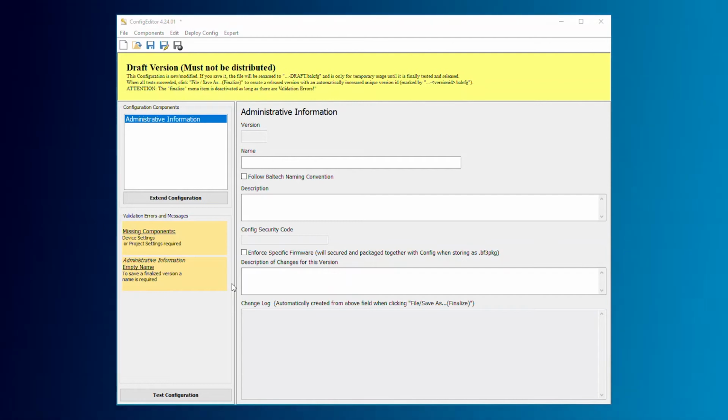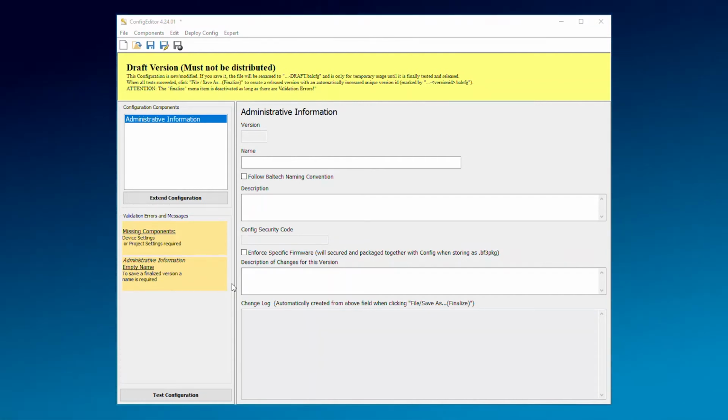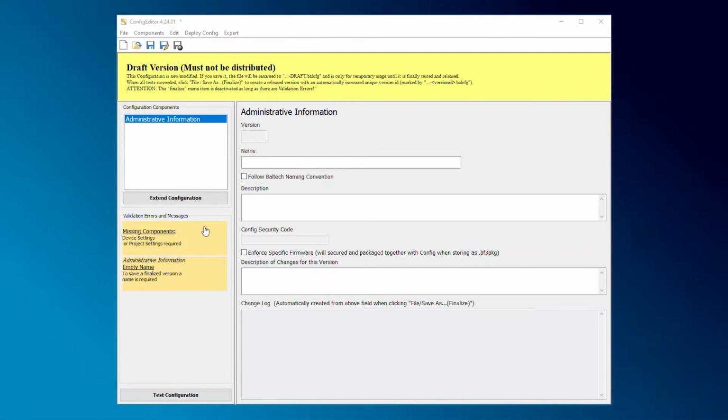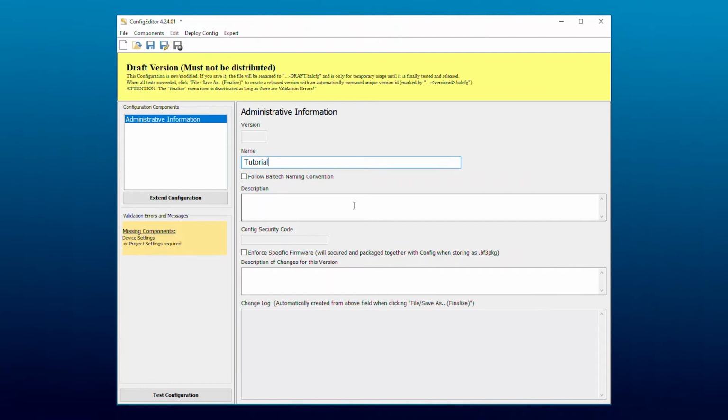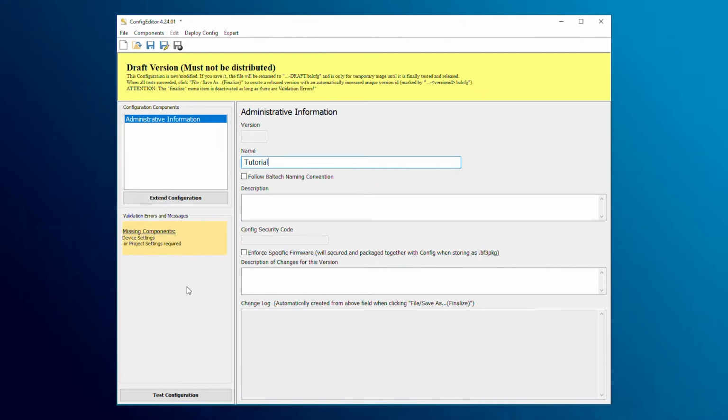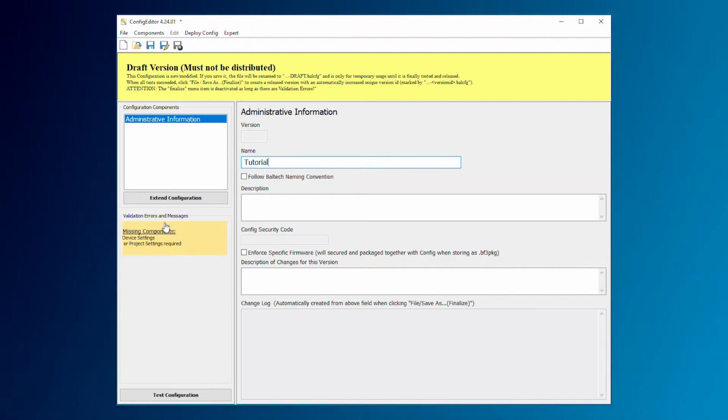In an empty project, the configuration components initially only contain administrative info. First, choose a memorable name for your project. I'll call this one Tutorial. And we see that one of the messages shown in the left-hand area immediately disappears.